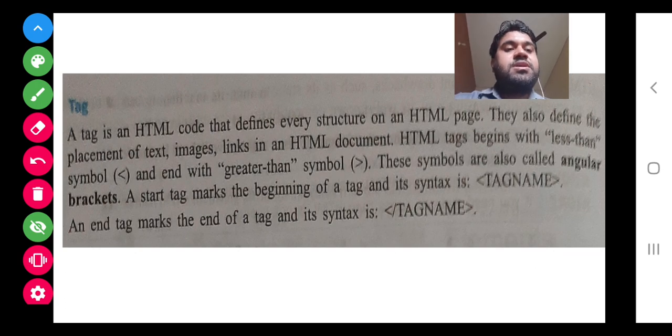For example, HTML you have done before. In HTML you have seen that we have to start with the HTML and we have to close with the HTML. Within that we use various tags: paragraph tag, I tag, B tag, and body tag, head tag, title tag. So different tags are used for different things.